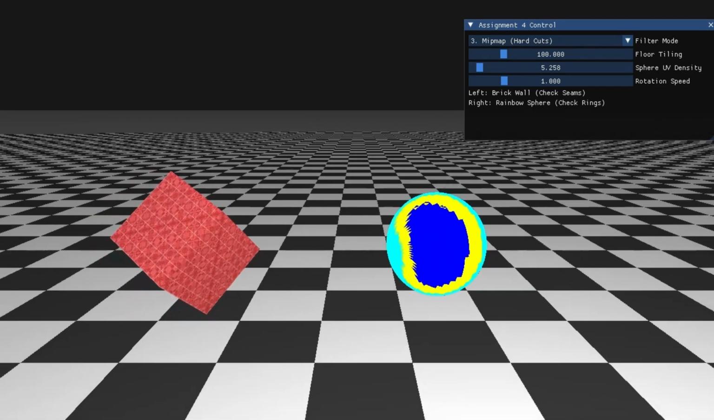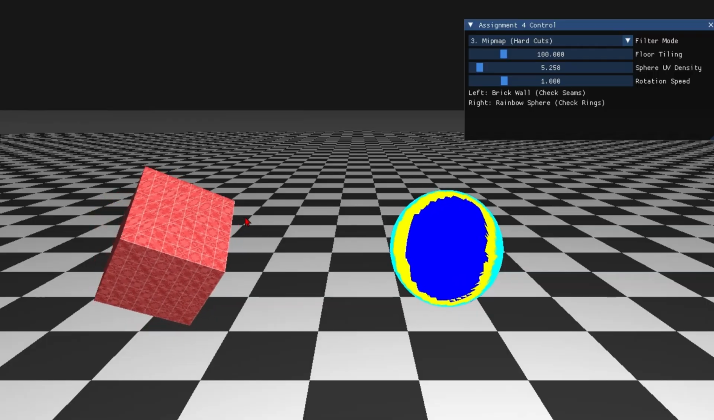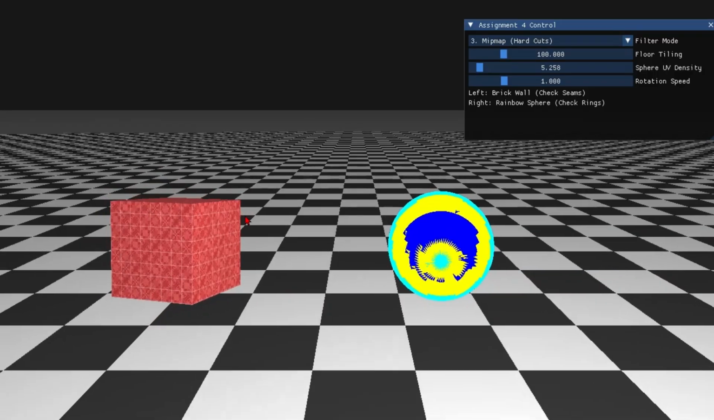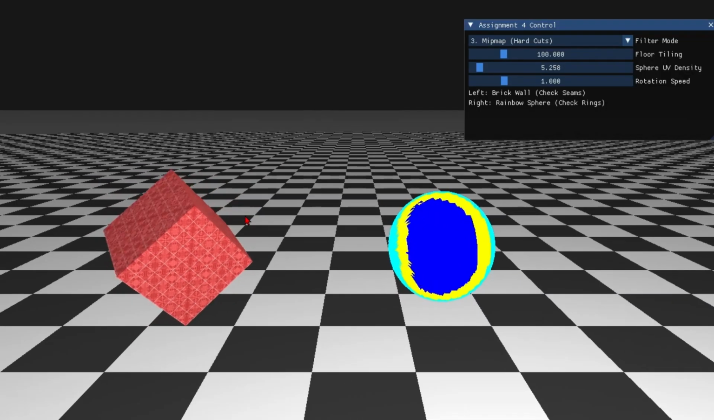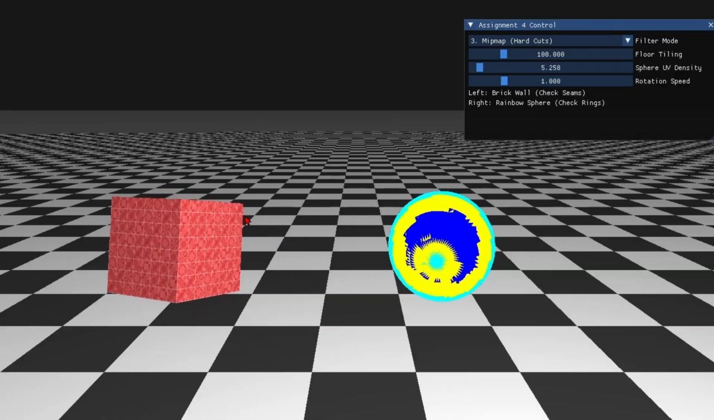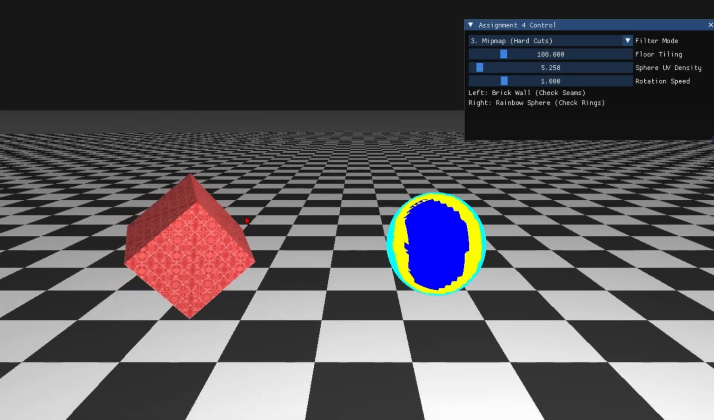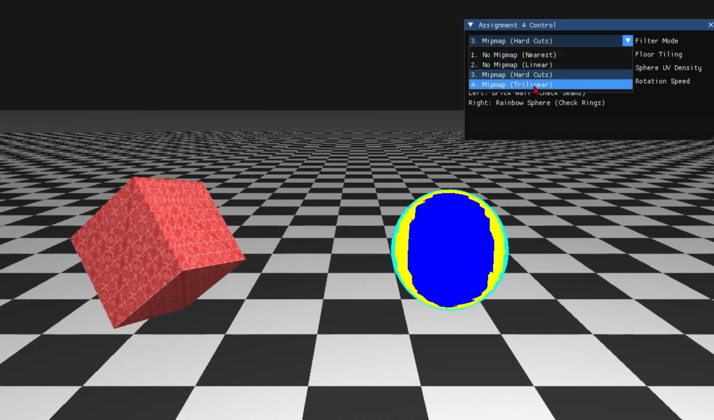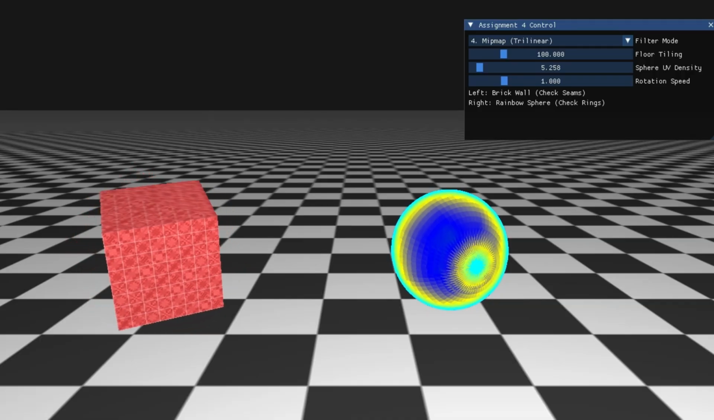Also notice the floor. The noise pattern in the distance is gone. Instead, the floor turns solid gray. This is correct behavior. As the texture resolution drops, the black and white pixels blend into an average gray, eliminating the aliasing noise.